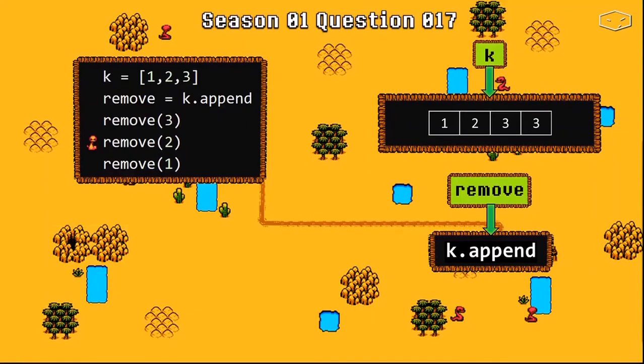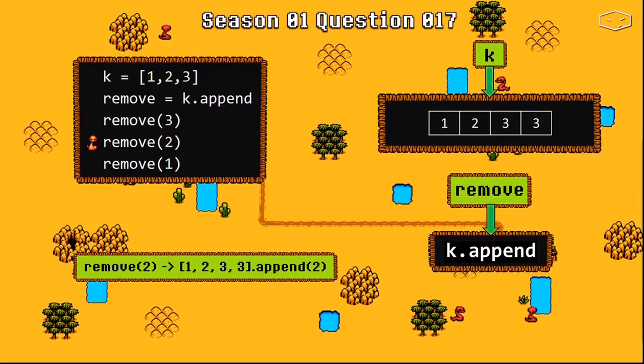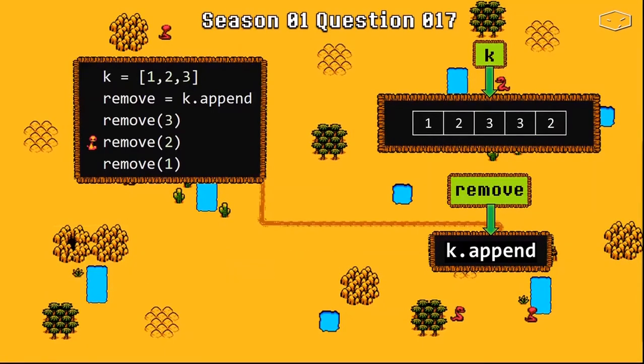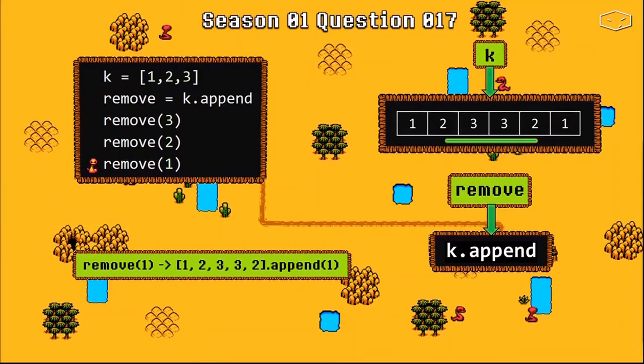Python calls remove again, passing the value 2. It will call the method append passing the value 2, so the number 2 is added to the tail of our list, and now we have 1, 2, 3, 3, and 2. Finally, Python goes to the last line and calls remove passing the value 1. As you can guess, it is appending the value 1 to the tail of our list, so we get 1, 2, 3, 3, 2, 1. And this is why option A is the right answer.